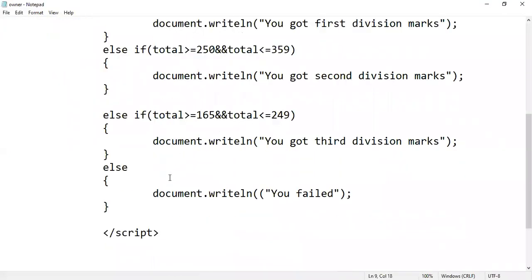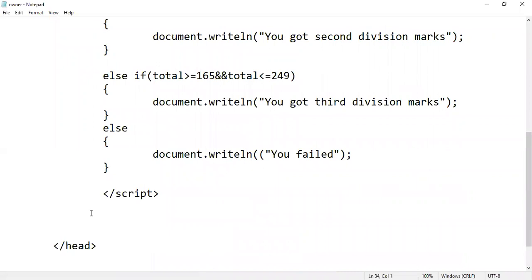Is the coding visible or not here? No, sir, the coding is not visible. Yes, sir, it's not.